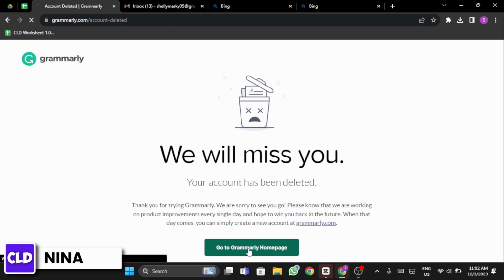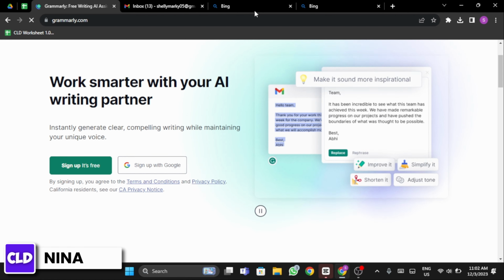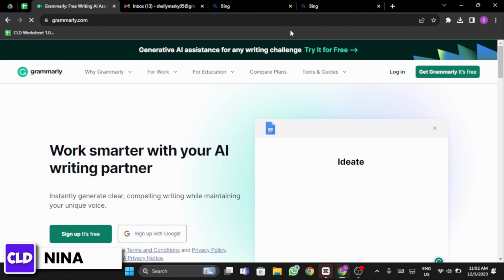Now click on go to Grammarly homepage. This is how Grammarly homepage will look like after you delete your account. Know that deleting your Grammarly account will remove all your saved documents.